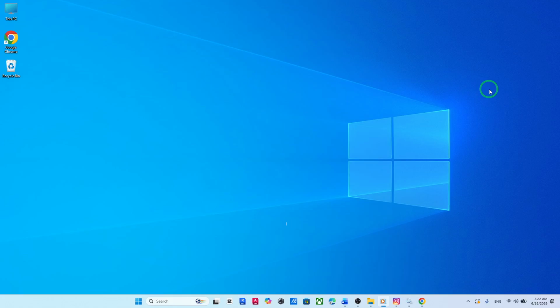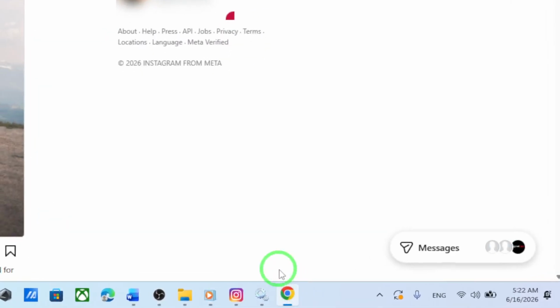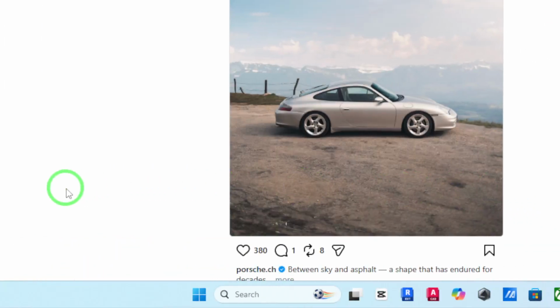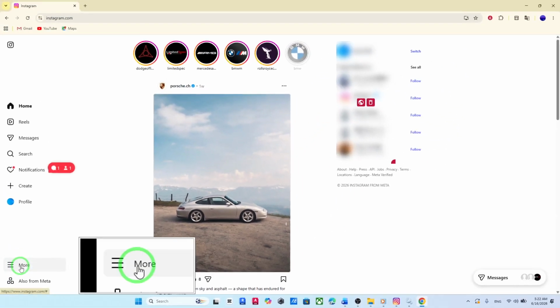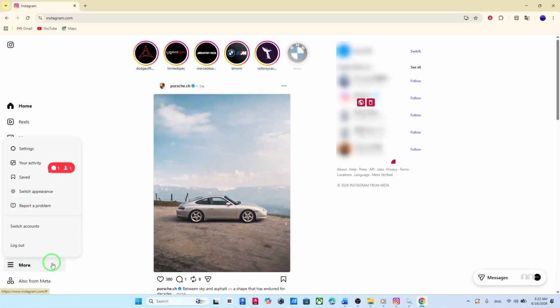First, open your preferred web browser and go to Instagram. Log into your account if you haven't already. Once you're on your home feed, look at the bottom left corner of the screen. You'll see a menu icon with 3 lines. Click on it to open the sidebar menu.